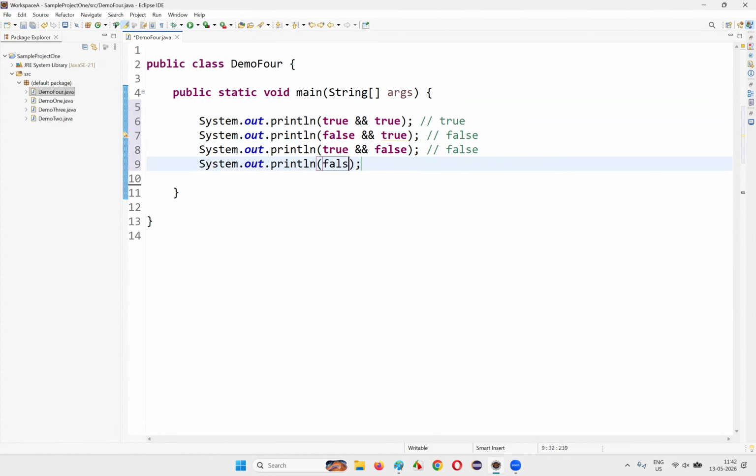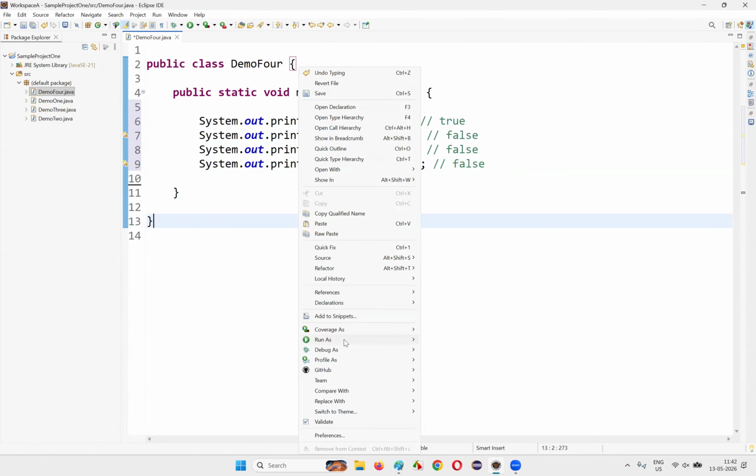If both the sides are false, false and false, automatically it is false, right? Even if one side is false, it is false. So if both sides are false, automatically it is false. Only when both the operands are true will the logical AND operator result in true. In all remaining cases, it will result in false. Let me run this code to confirm.